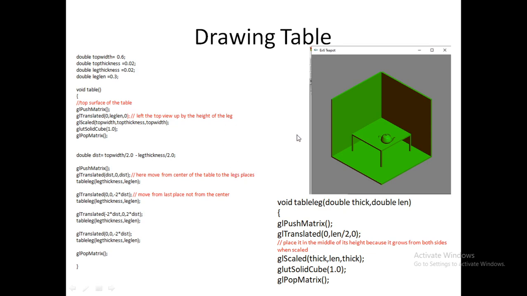Next one is how to draw a table. Here in the table, we have the table top and 4 legs. The same cube is called for drawing a table also. By calling the cube, you are reducing on all the sides, this side, this side, this side, this side, and you are translating to this place. That is the tabletop. And again 4 times you are calling the cube, on all sides you are scaling down and you are translating to these places.